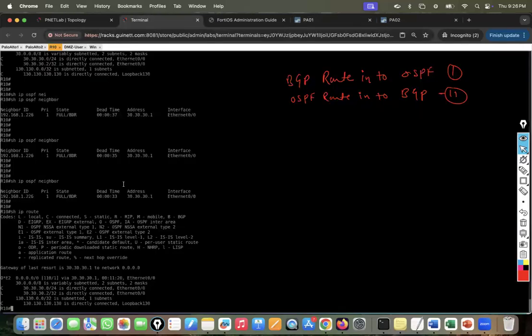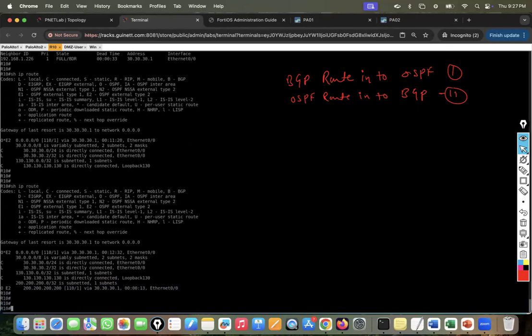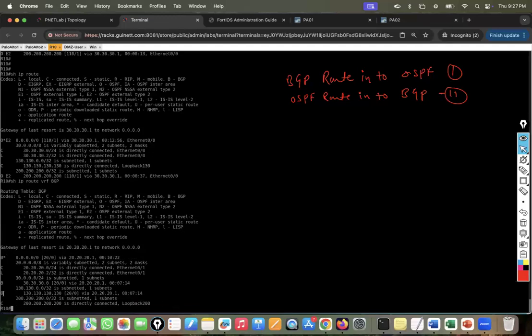So if I go here and I check, now we start getting the 200 route as well. The 30 route is already there because it's directly connected. But what about 20? Okay. So now we have started redistributing the 200 route, and here we start receiving my 200, and here we start receiving my 130 route.